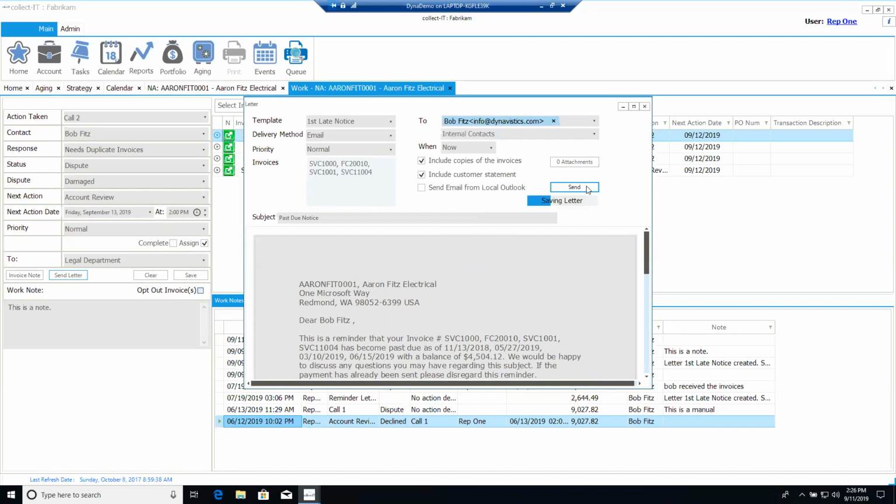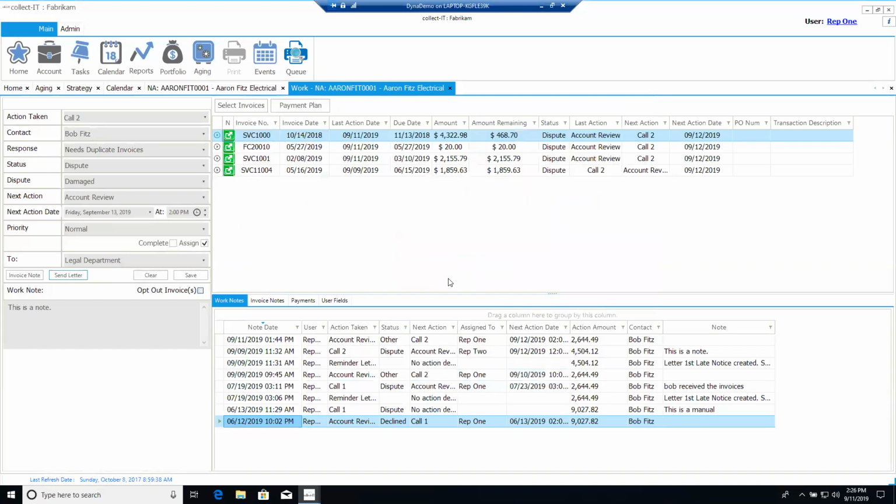And I can just click send, and this takes a minute because I'm on a virtual machine. But that's going to grab those invoice copies. It's going to take this letter, put this letter in an email, and send it out to the customer immediately. So right while you're on the phone with Bob, you can say, hey, Bob, yep, let me get those invoices to you. I just sent you the email. Can you confirm you have them?